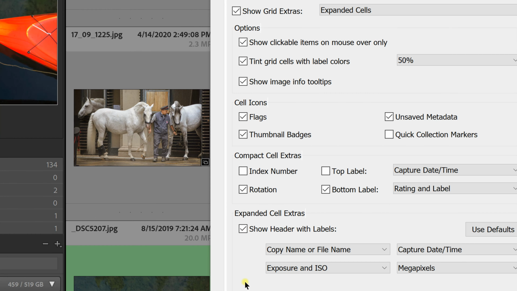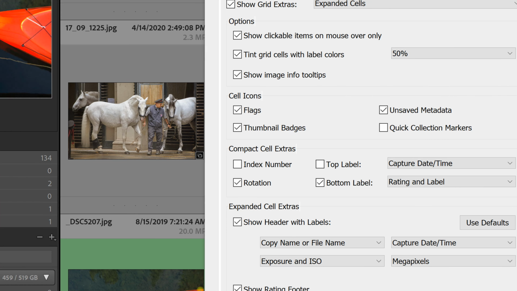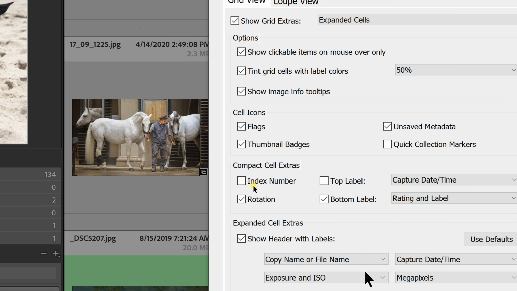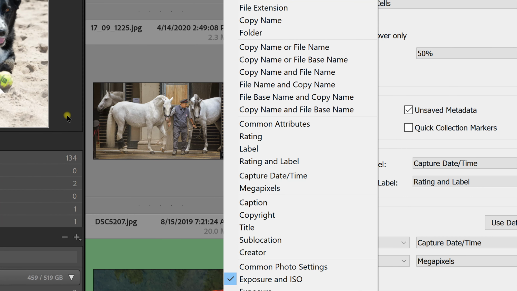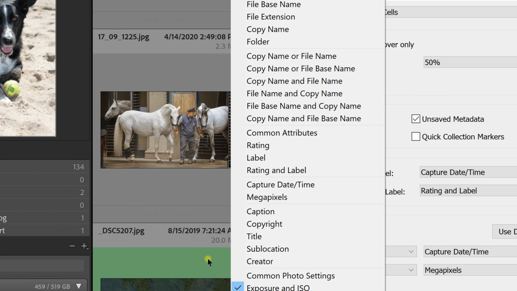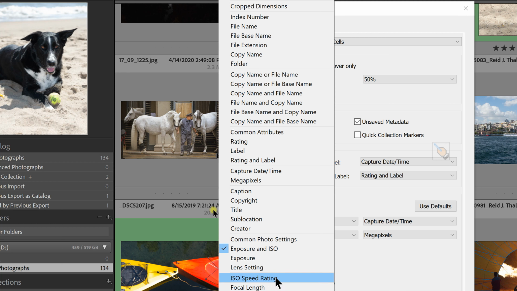Okay. The next one I recommend, which is useful, is going to be exposure and ISO, and this is going to be further down on the list. So that will give you your shutter speed, your f-stop, and your ISO. It's definitely there. No, it should be exposure and ISO. Just keep looking on the list.